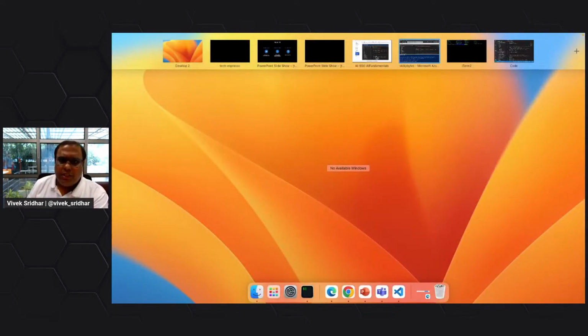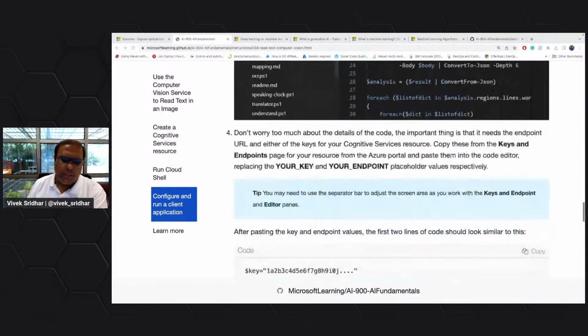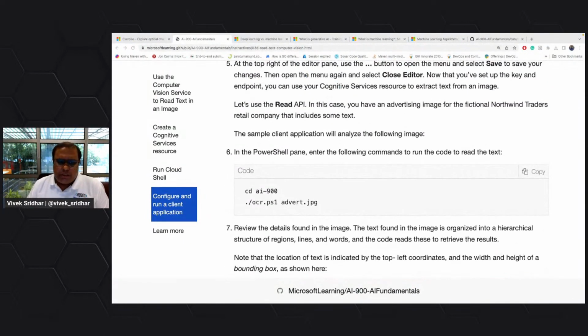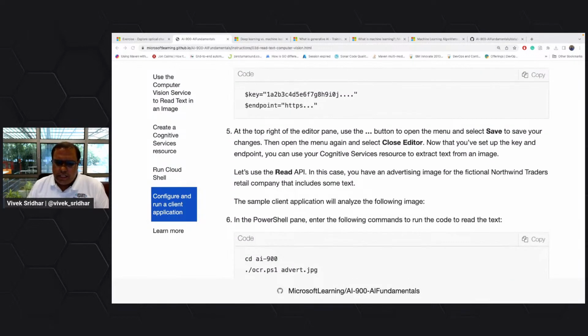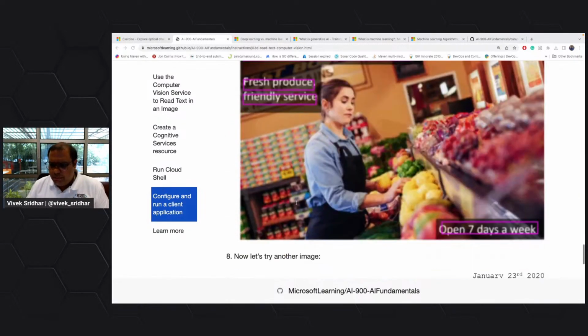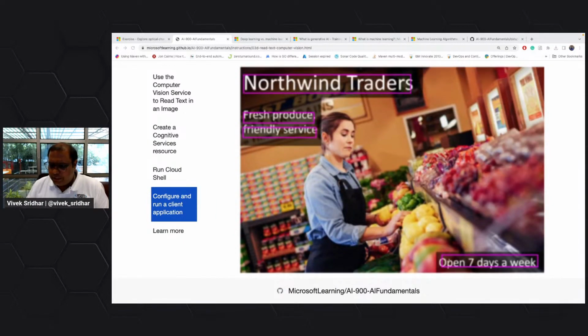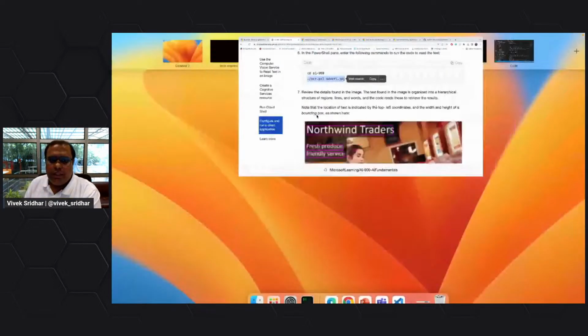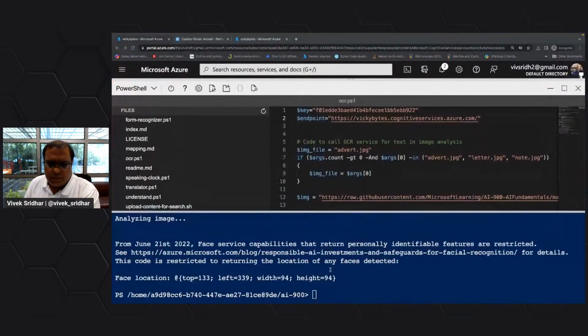I'm saving this. So let me come back. We have the key, we updated the endpoint, and we have the endpoint running. Now we have to run this command to see what exactly it does. This is the image it is being provided. It takes in data from this image, which is the text in the image. It is extracting the text from the image. This is exactly what it does. So let us go back and execute this command and see what it does.